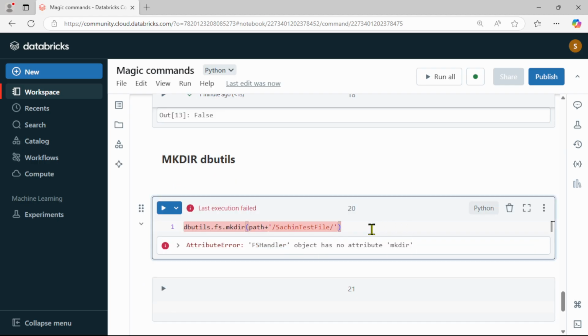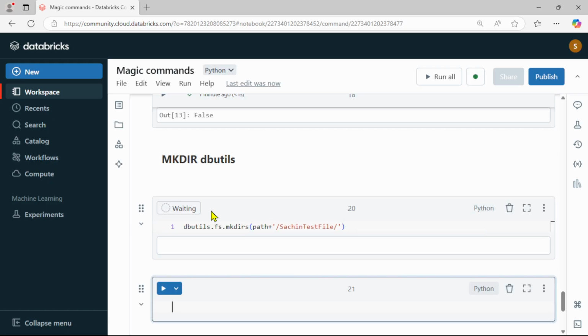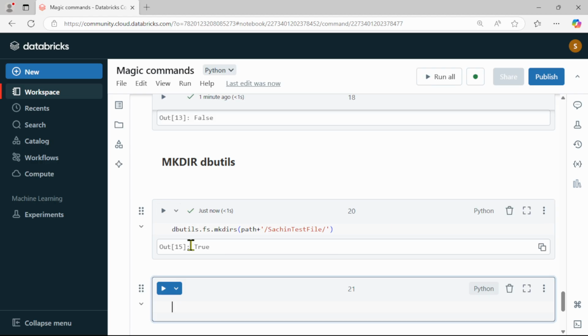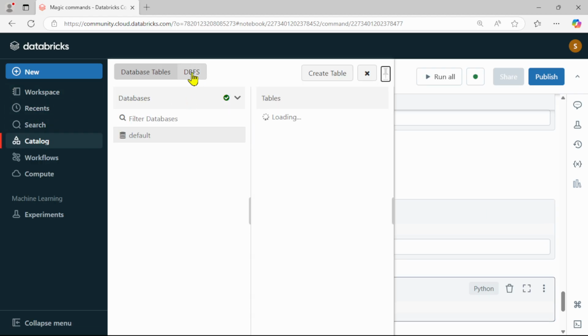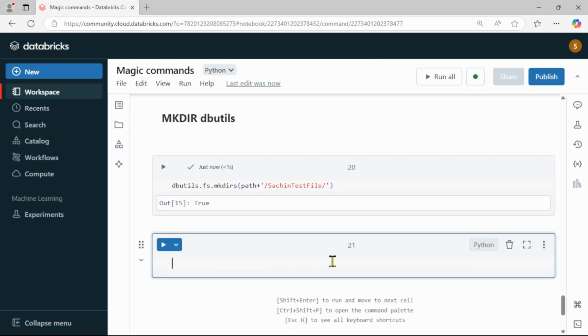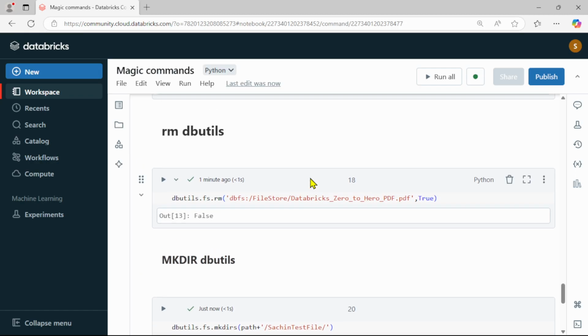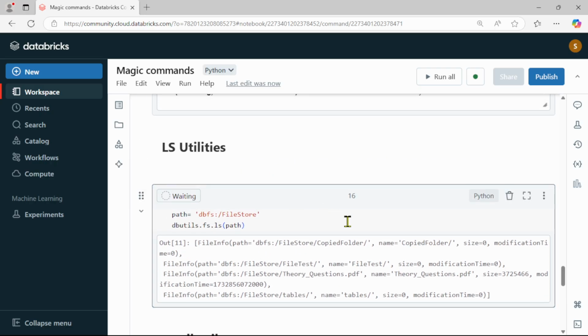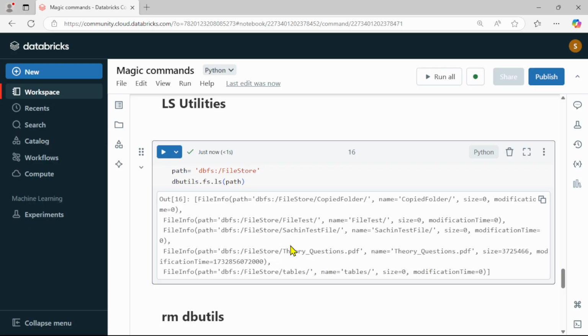All right. Here I should have mkdirs, not simply mkdir. Let's run. This was a typo. Now you can see it's showing true. Let's go back to the catalog in DBFS. Can you see this Sachin test file is also present? If you look at this recording previously, you won't find this Sachin test file. Let's close this, and this is available here. If you want to see all these files, you can go back and look manually, or also using ls. You can see it shows the Sachin test file over here.